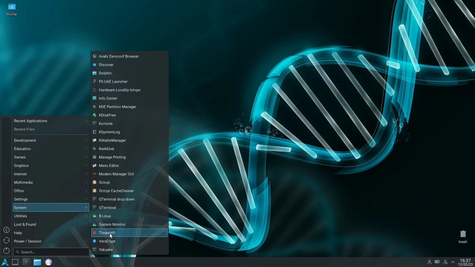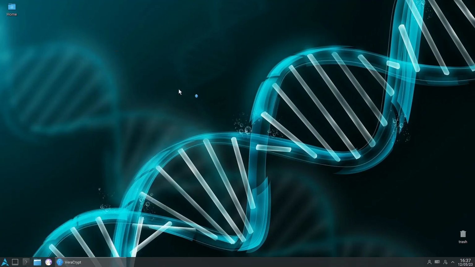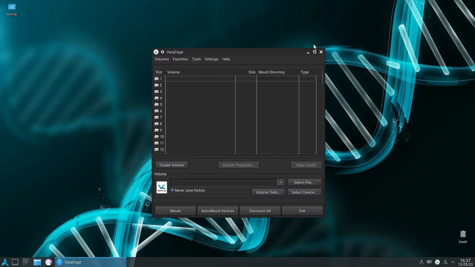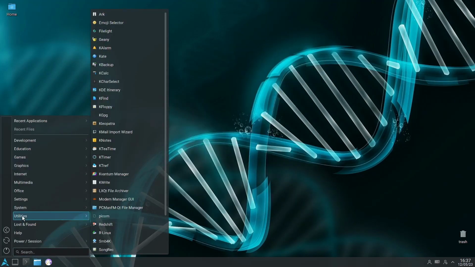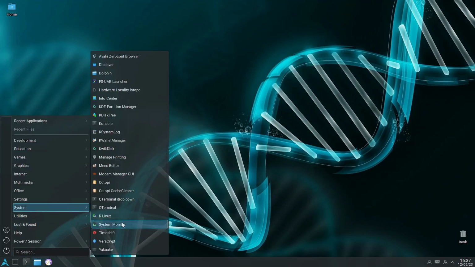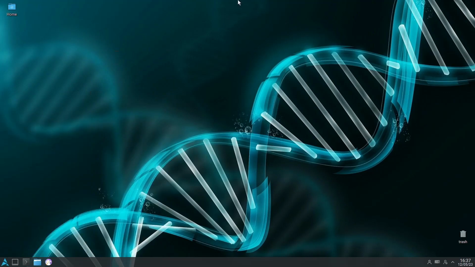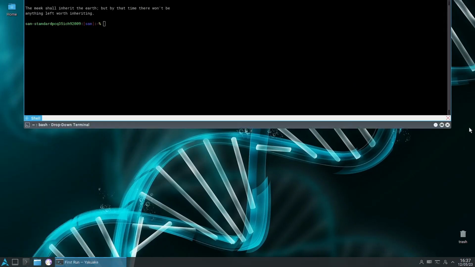Timeshift is there to take backup. You can check out the Timeshift video; I have done a video on Timeshift backup. VeraCrypt is, I think, to encrypt your hard disk. Yes, you can encrypt or decrypt the different hard drives using VeraCrypt. So we will go ahead further. And Yakuake is the drop-down terminal. It will drop down from the top end of your system.